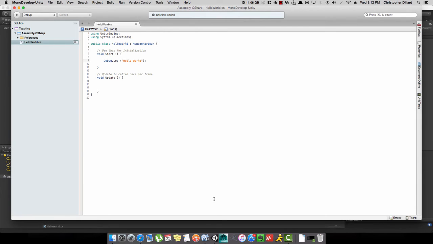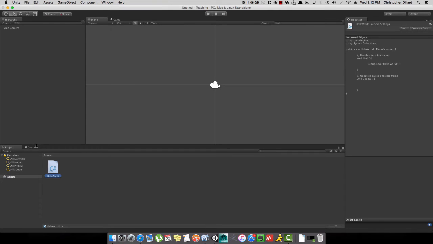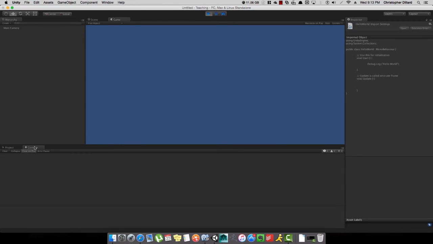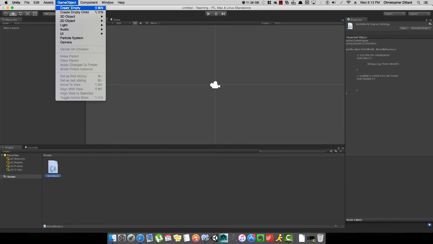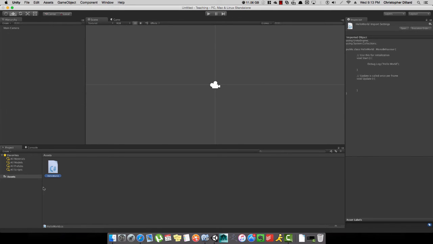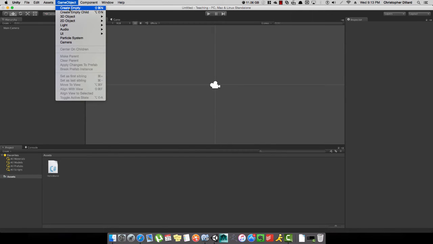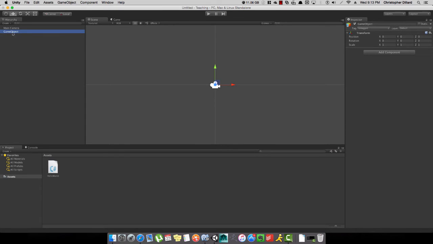Save, and we go back to Unity. Press play, and we see that nothing happens. Why is that? That's because I haven't instantiated this class inside of the program. I did it before, but I didn't save, and I had a computer crash, so I had to pick up where I left off. I'll just do it again. Create an empty game object.